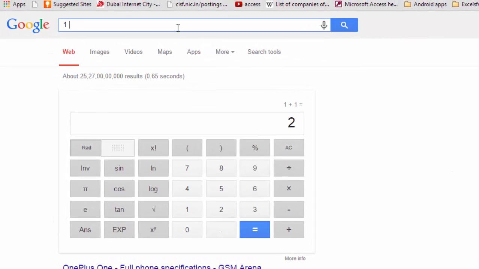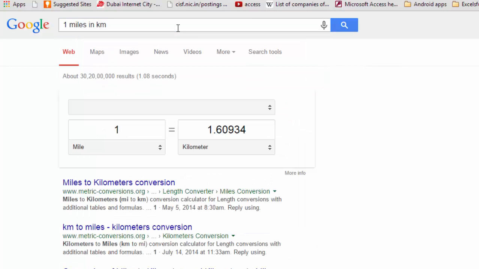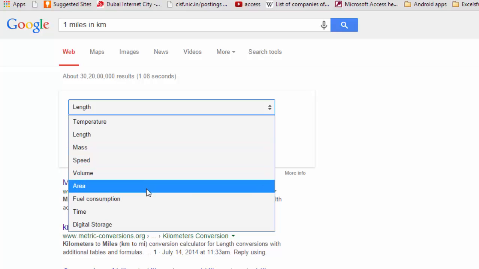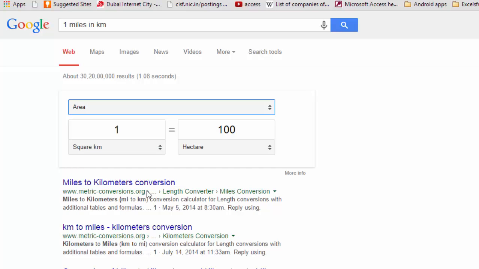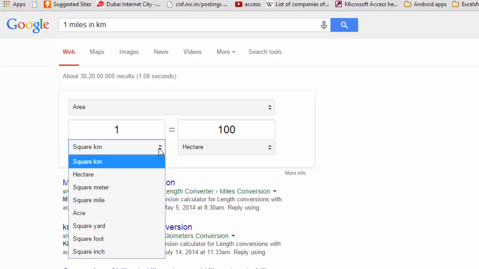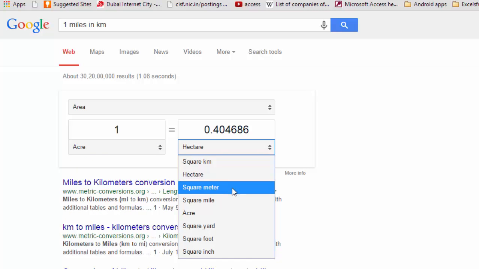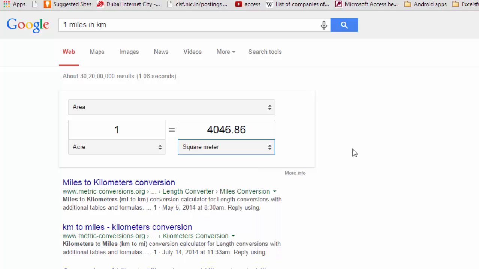So now I'm going ahead with another feature. I'm going to type 1 miles in kilometer. When I type that, I get Google Converter. So here I have the conversion rate of 1 mile to kilometer. Along with this, I also have different categories like volume, speed, area, fuel consumption. So let me go to area. Now here, after selecting a category, you can then choose the unit. So I want to see how much 1 acre is equivalent to in square meters. So it's 4046 square meters that is equivalent to 1 acre of land.